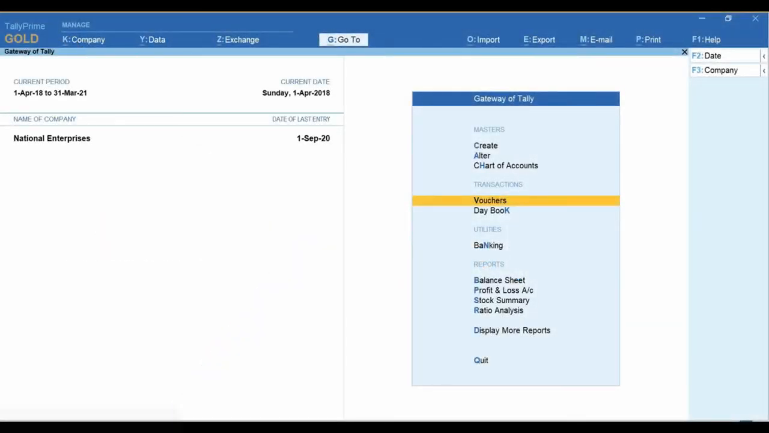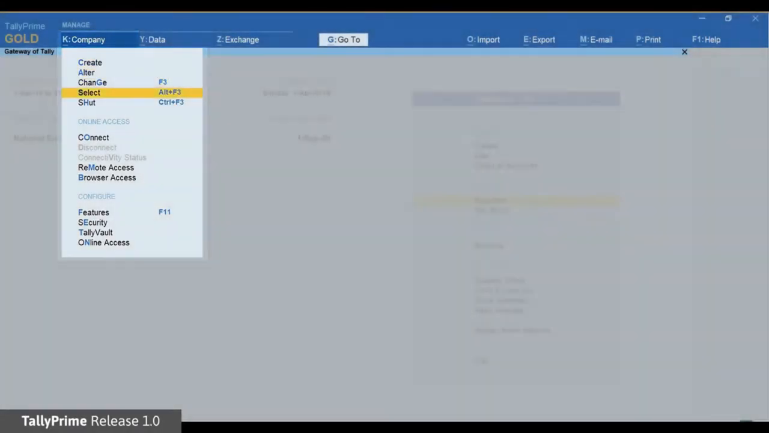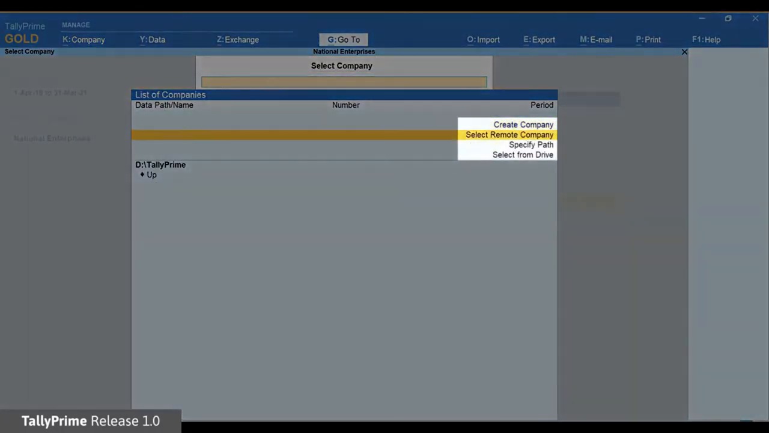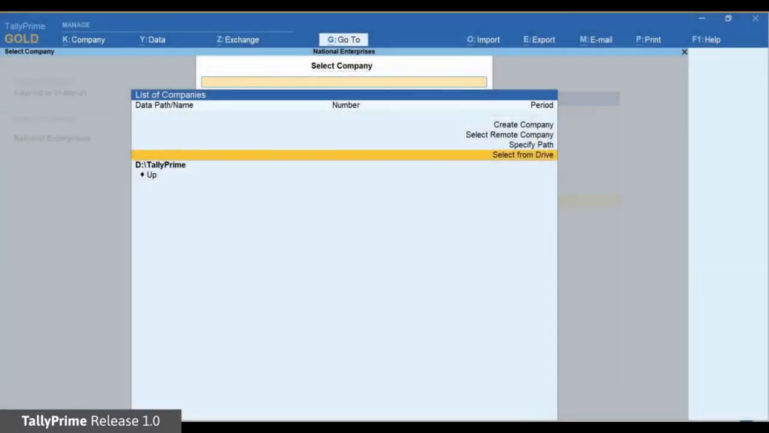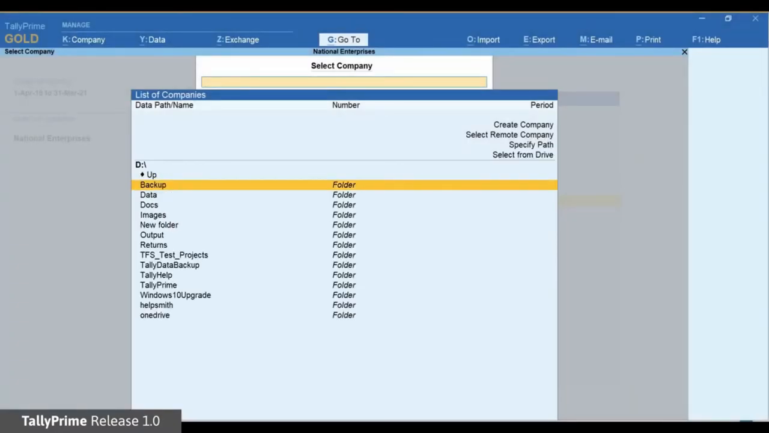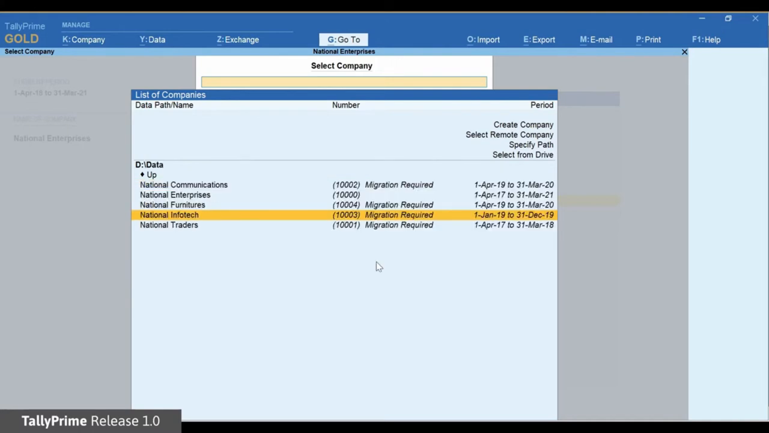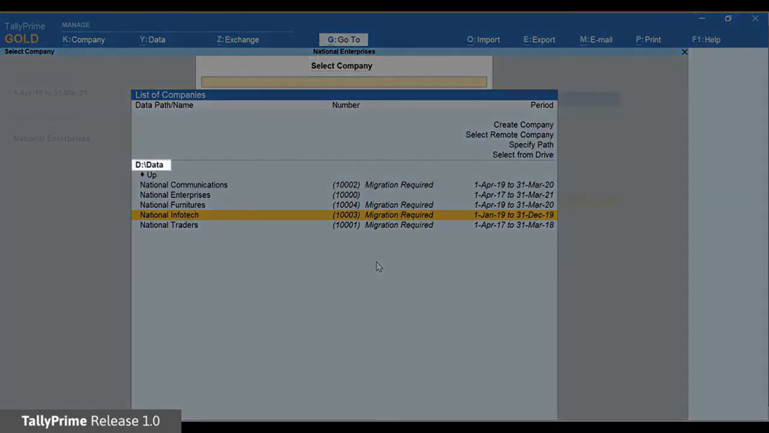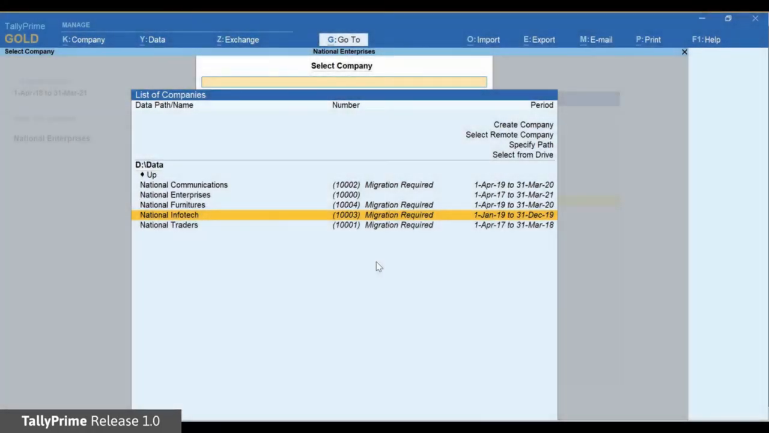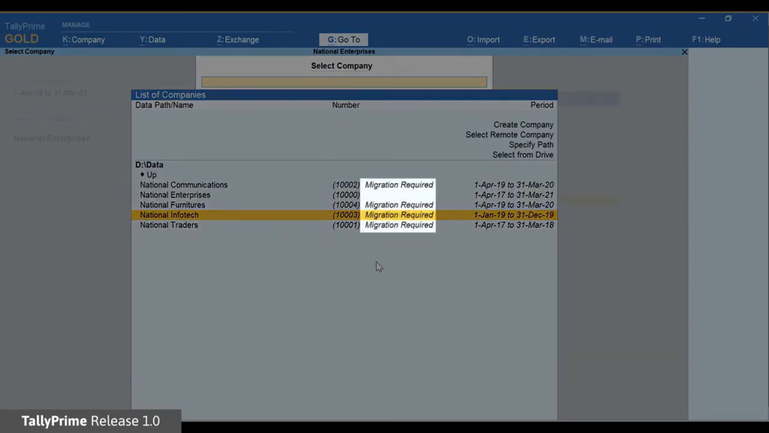The first method is, while loading the company to open a company data, go to the company menu and select the Specify path or Select from drive option to navigate to the folder containing Tally ERP9 data. TallyPrime will read the data type of the companies located in the selected folder and help you identify the companies that need to be migrated by showing the status as Migration Required against the company name.